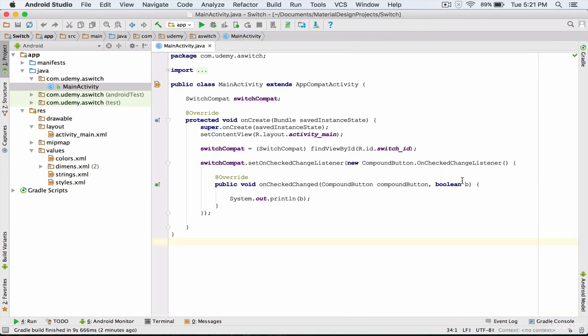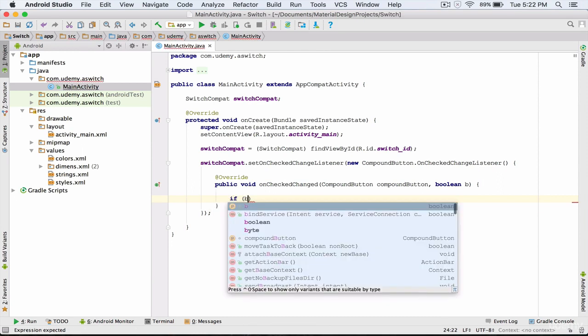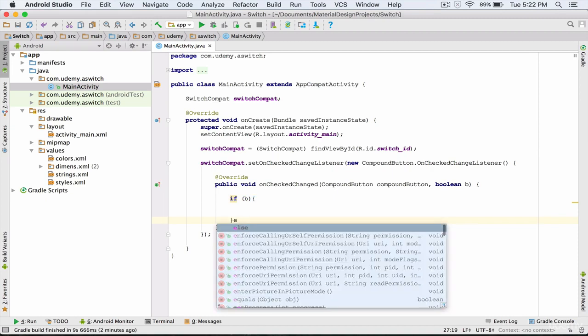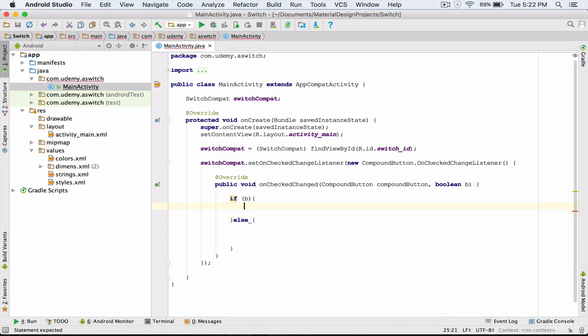Now that we know the b parameter, I'm going to define a condition inside the onCheckedChanged method. So I type my condition. If the b parameter is true, then do these actions. Otherwise, run this part. If the value of the b Boolean variable was true, which means if our switch was active, then run this code. So you can enter your desired code inside this block.